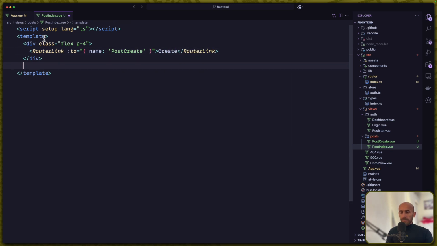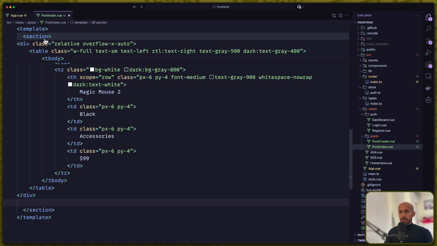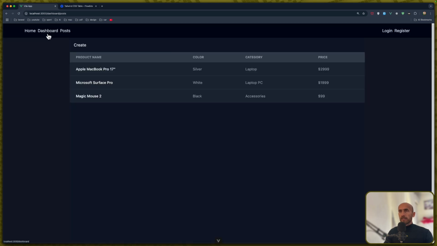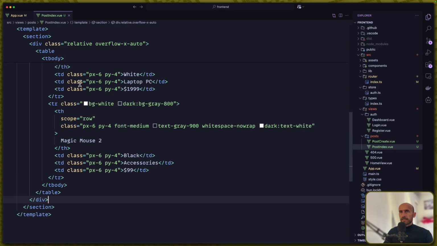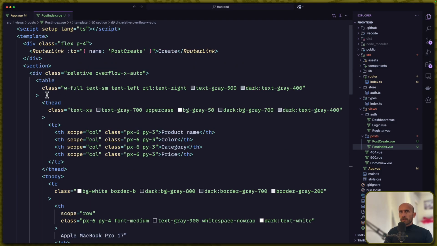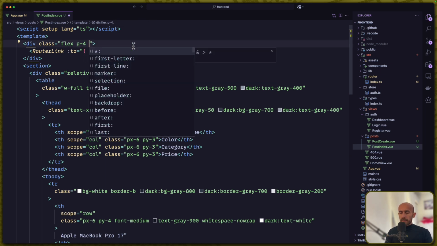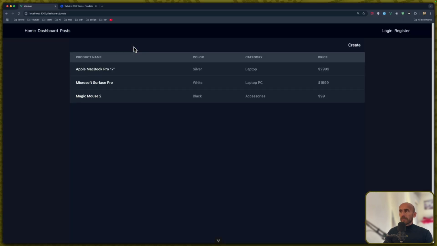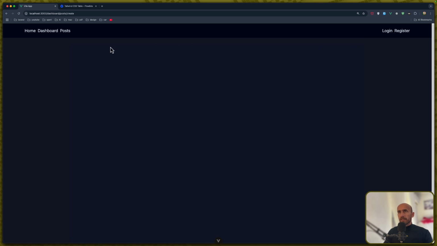And then after this div, I'm going to add a section. And in this section inside, I'm going to paste the table. And let's see on the browser. Yeah, we have something like this. Here is the create. We can say, for example, here, on the router link, to be flex, and justify end. And now we have the create right here. When we click, we navigate to the create.